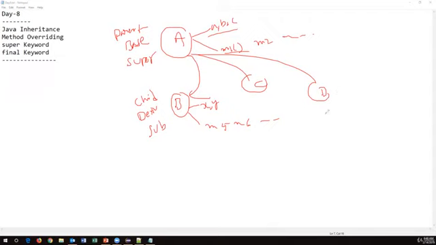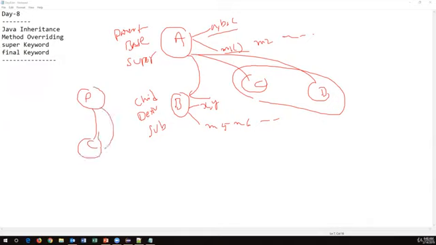All these classes are called child classes, and A is called the parent class. This is just like inheritance. Whatever property we have in the parent, the child can acquire automatically, right? And the child can have its own property. The same concept is applied here. So inheritance means acquiring all the properties from the parent class to the child class. This is basically called the inheritance concept.